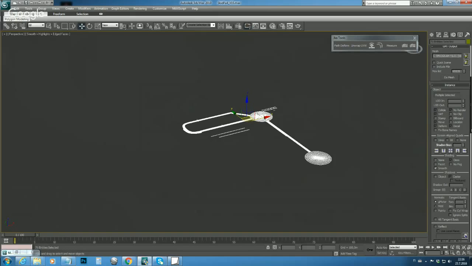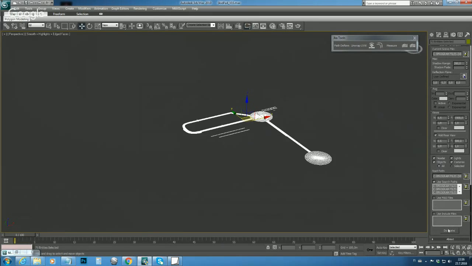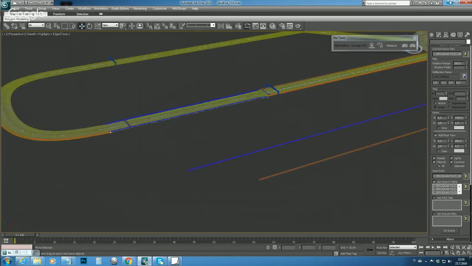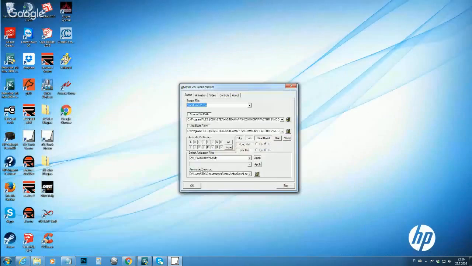Now, when we have additional objects in our scene, we have to generate a new scene file as well. So let's select all objects and do scene. That should be okay. Now we can go back to the viewer.